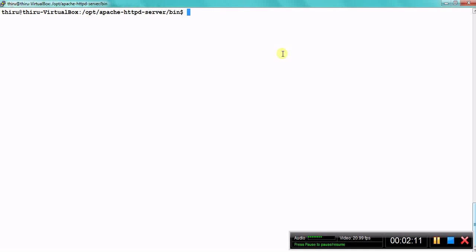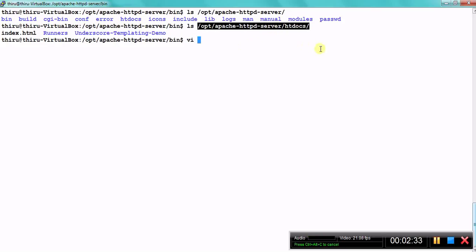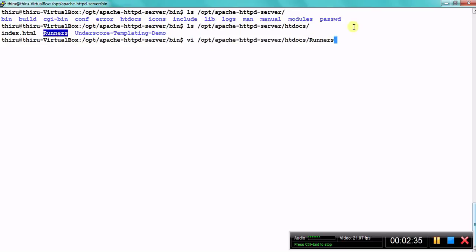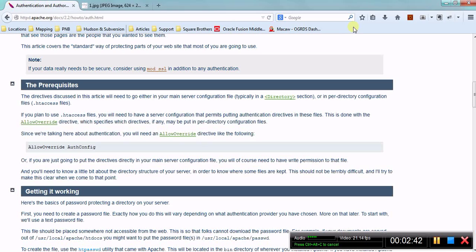Now, I actually have two websites hosted in my web server. I want a product on one website and I don't want products on the other website. We will see how I'm going to do that in this particular session. So I have two websites, one is runner and another one is template.demo. To do this, we have to create an HTTP access file inside this particular site. I'm going to protect the runner site.